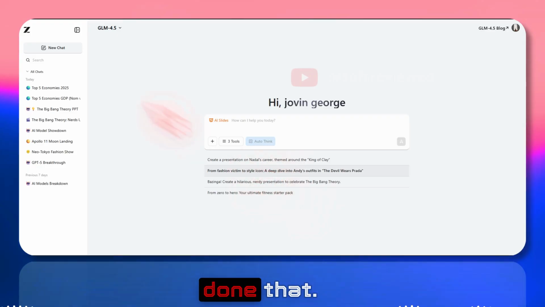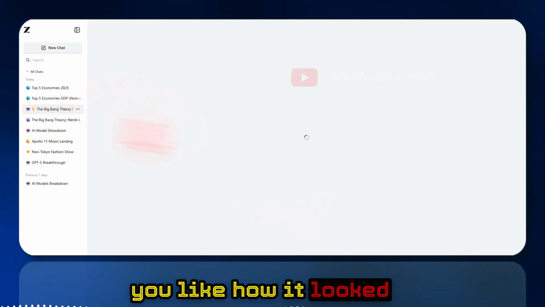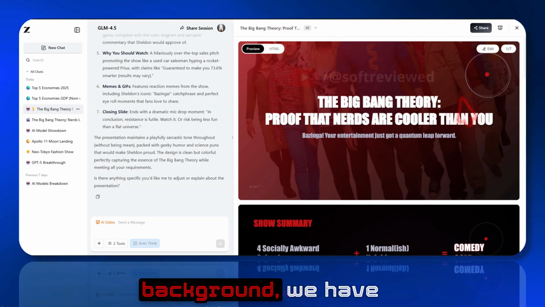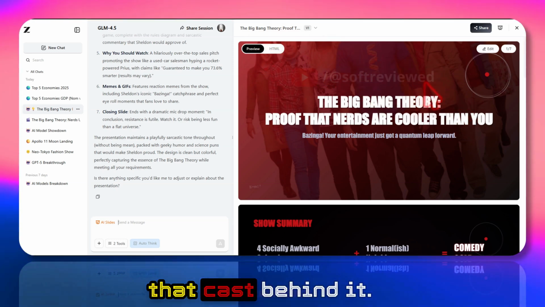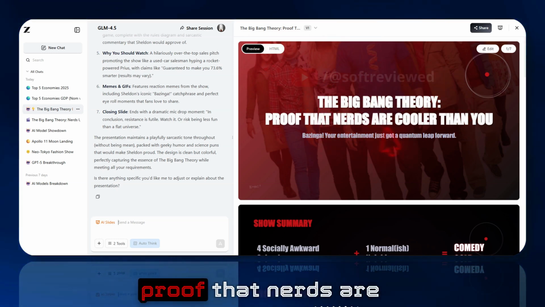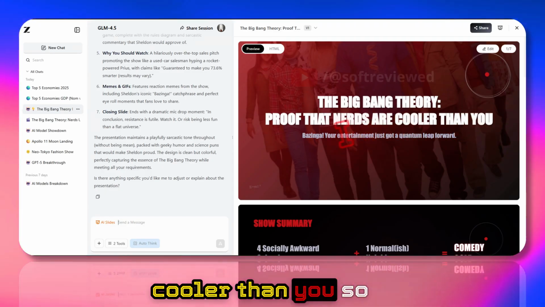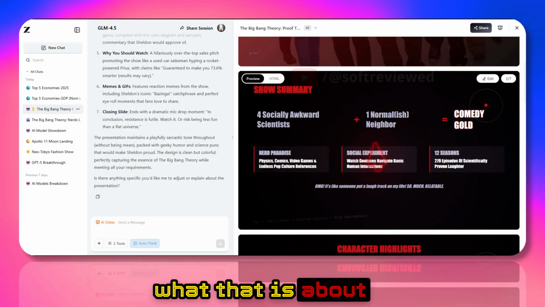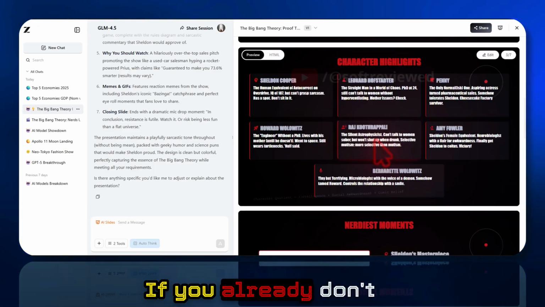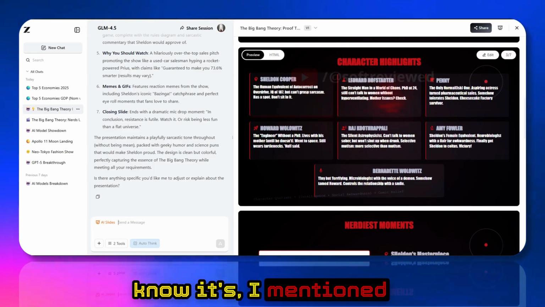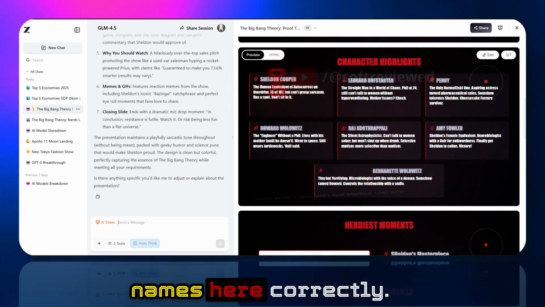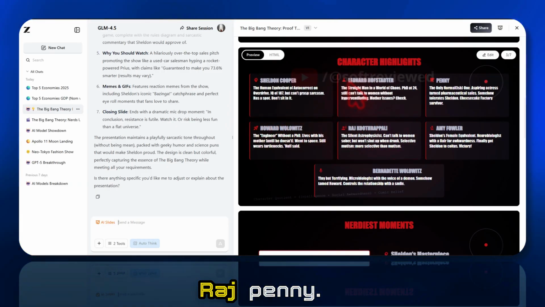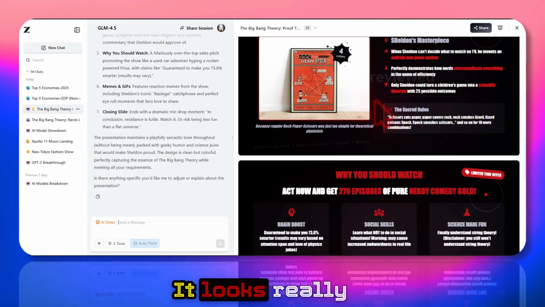So I have already done that. I just want to show you like how it looked, the presentation. It's about that Big Bang show. As you can see in the background, we have that cast behind it. The Big Bang Theory, proof that nerds are cooler than you. So yeah, as you can see, the show summary, what that is about. A really good show, if you don't already know. It mentioned all the character names here correctly: Sheldon Cooper, Raj Koothrappali, Penny. See, it looks really great, right?